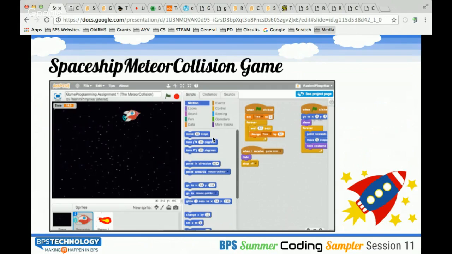So quickly, today the focus is going to be designing some fun games. The first one is going to be a Spaceship Meteor collision game, and we'll talk about some of the aspects of this game in terms of using variables, designing loops, and also looking at how we can take a sprite, change costumes of the sprite, bring in some assets from the internet, and merge those in. So that's our first game.